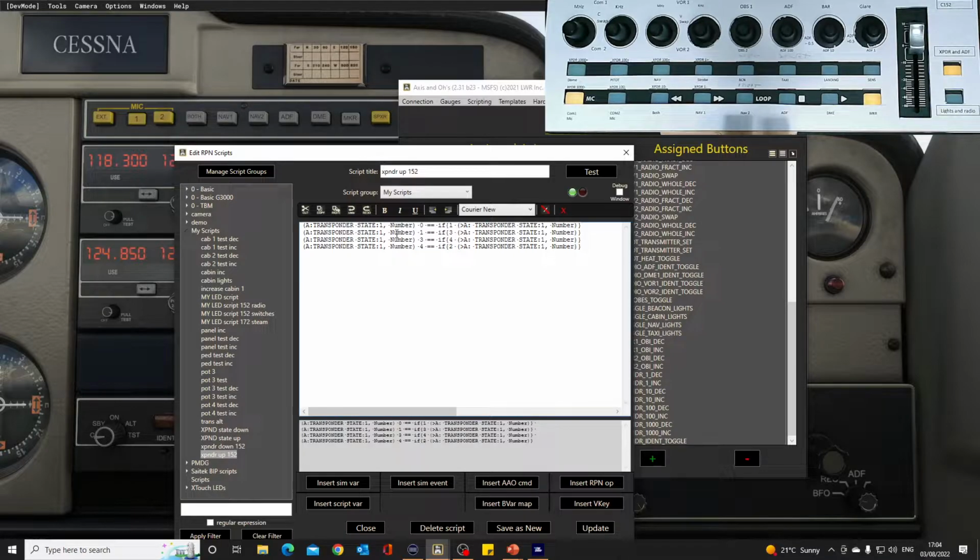If it's in state 1, that's when it needs to move to 3. Remember, it went 0, 1, 3, 4, 2. So if it's a 1, send a 3. If it's a 3, send a 4. If it's a 4, send a 2. And that logic works. I've changed it all to number and updated it. So let's just do an update there.